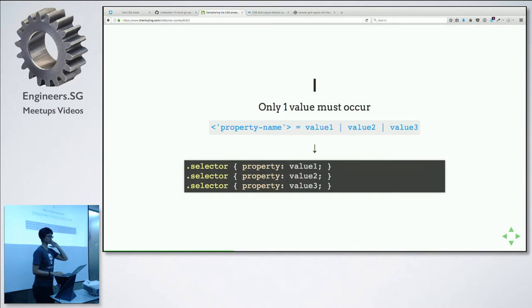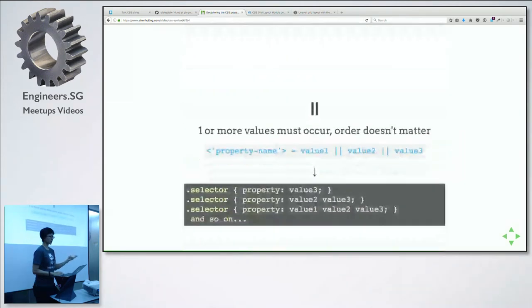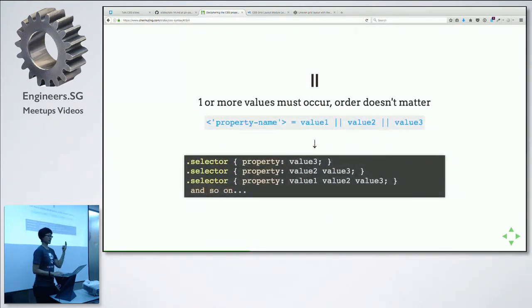And what is the next one called? It's a pipe. If it's a pipe, only one value. If value 1, 2, 3, you pick only one. I think most of us are familiar with this. Double pipe is at least one, you can have more, and order doesn't matter.